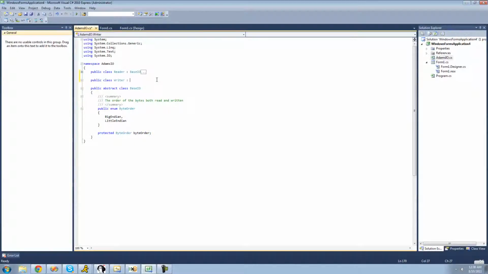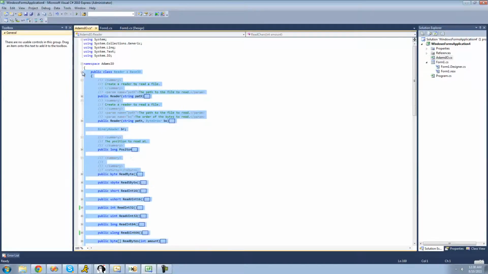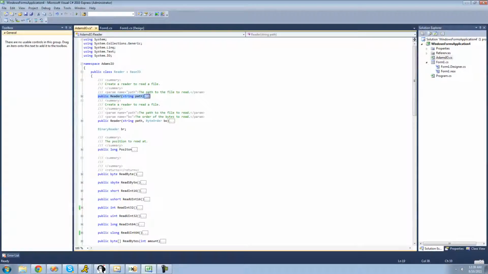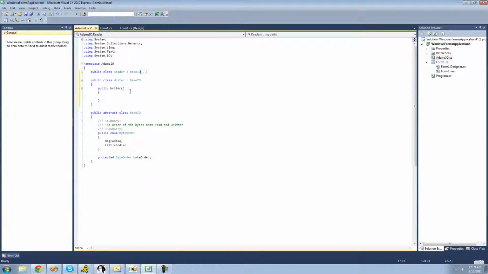So we're just going to want to inherit from base IO, and now we're going to want to set up our constructors. We're going to type CTOR and then hit tab twice so you don't actually have to write out public writer and stuff. We're going to need to have the user pass through the path to the file that they want to write in, just like the reader class, because remember inside of this constructor we just have them pass through the path. So we're going to say string path right here, and then we're going to want to create a new binary writer.